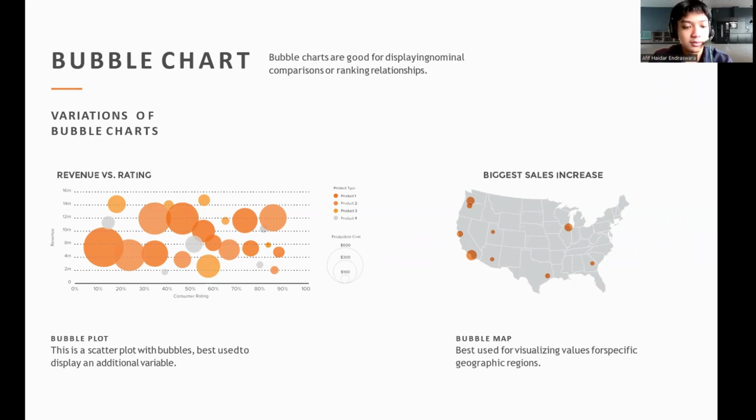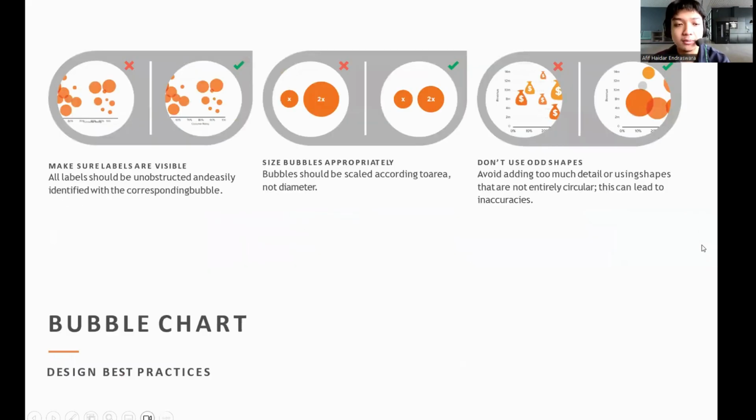So this is best used to display an additional variable. The bubble map itself is best used for visualizing values for specific geographic regions. For example, in this case, we have a US map. We see that it is regularly used for elections or polls to see where the areas vote for candidate 1 or 2 the most.